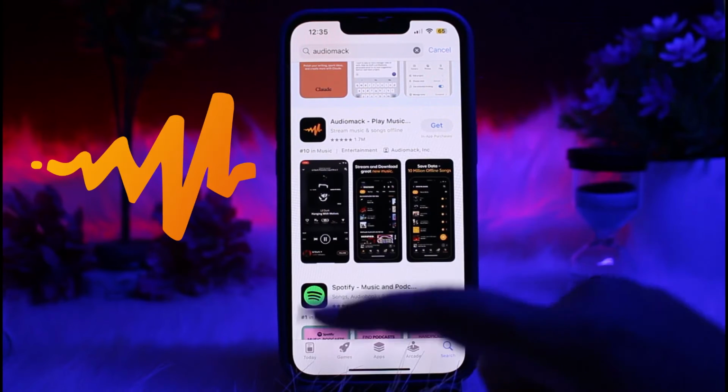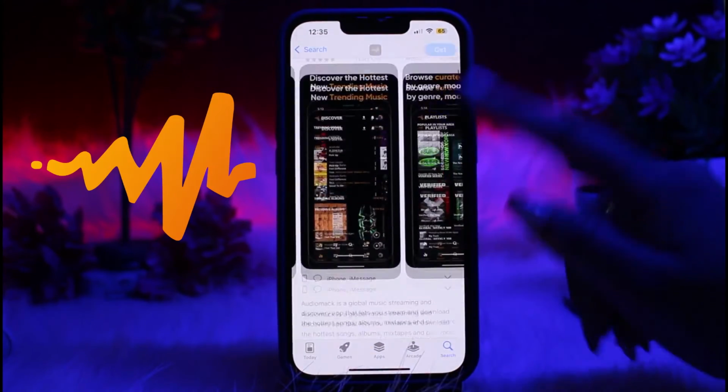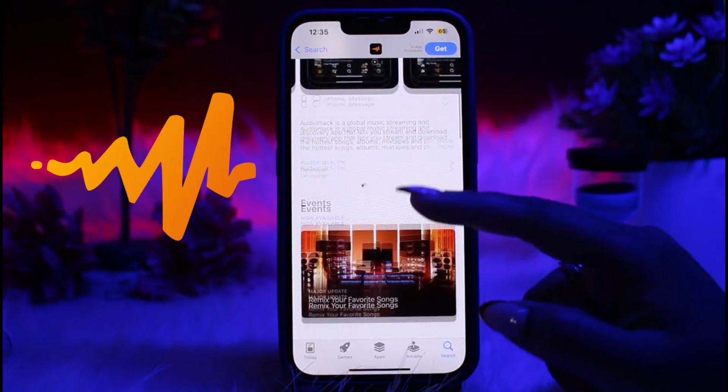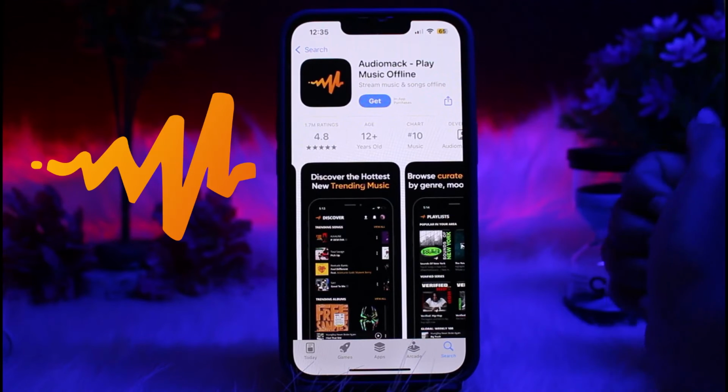So to download this app, you just need to click on this profile icon of this app. So this is the app. Here you can see ratings, privacy, news, features and many more. To get this app, you just need to click on the option Get, which is highlighted in blue.